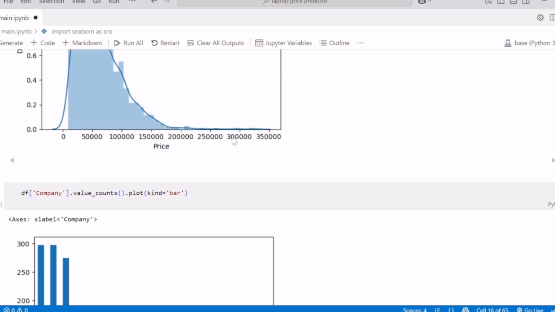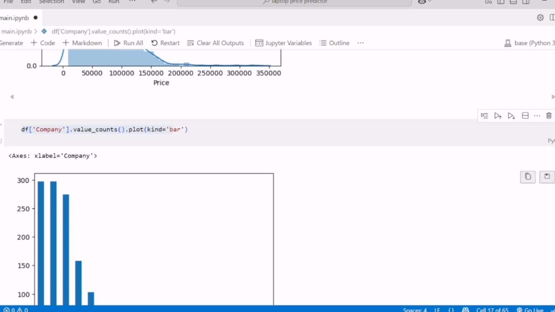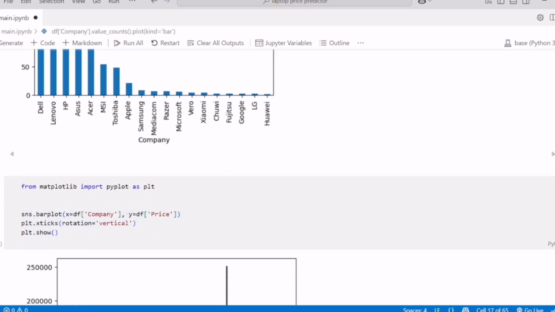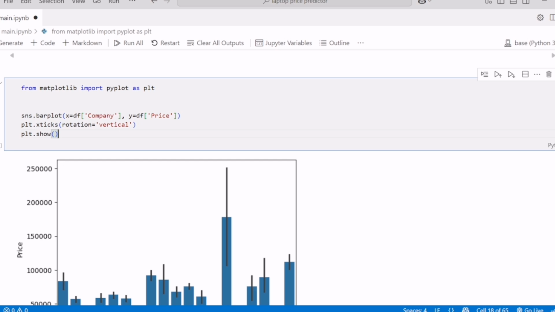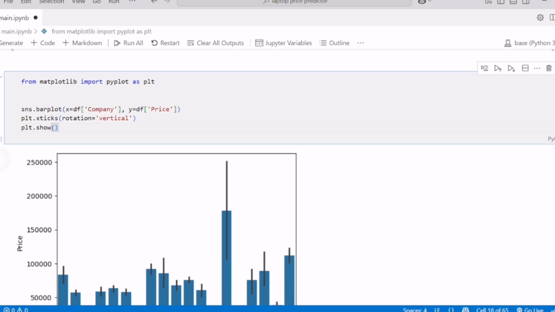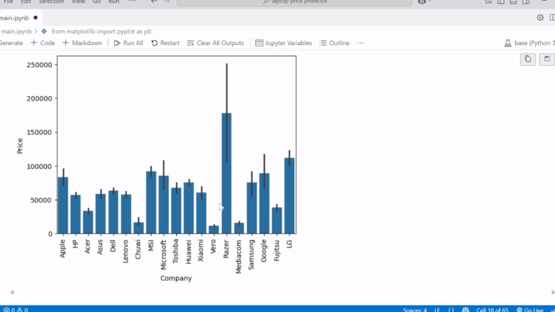Now, next, let's look at the company column. We use value_counts to see the market share of each laptop brand and then a bar plot to visualize the average price for each company. This helps us understand which brands are more prevalent and how their pricing strategies compare. As you can see, some companies dominate the market while others have a smaller presence. More interestingly, we can observe how the average price varies significantly across different brands. For instance, Apple laptops tend to have a higher average price compared to others.